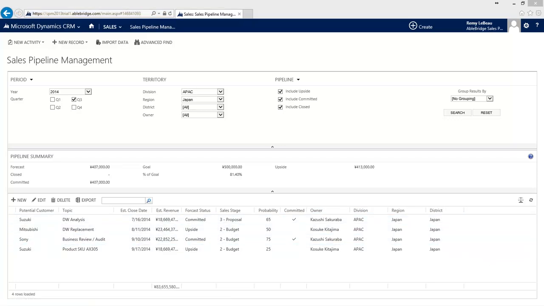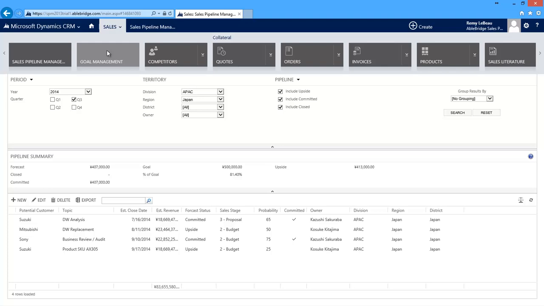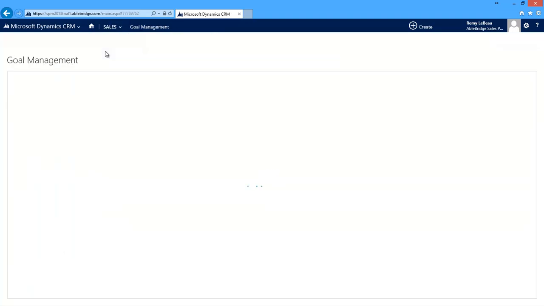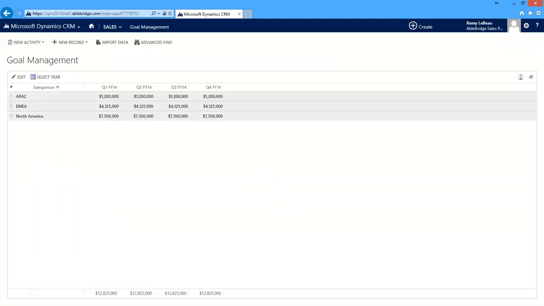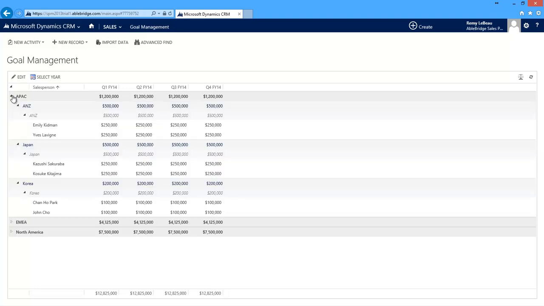Next, let's get back to goals. To make it very easy to set up and edit goals, we've created a goal management area that can also be accessed from the sitemap. You can collapse or expand goals based on territory for easy viewing. Here are all the goals for the APAC sales reps. Just like before, you can enter edit mode by double-clicking any record.